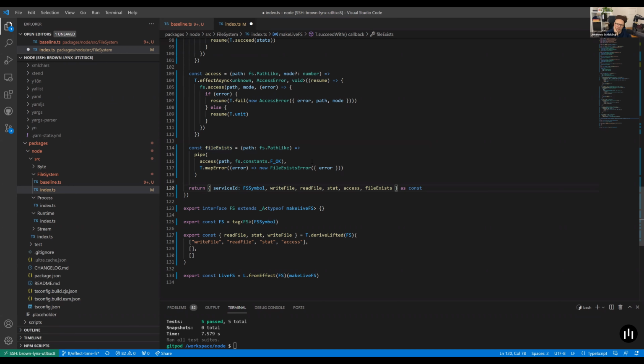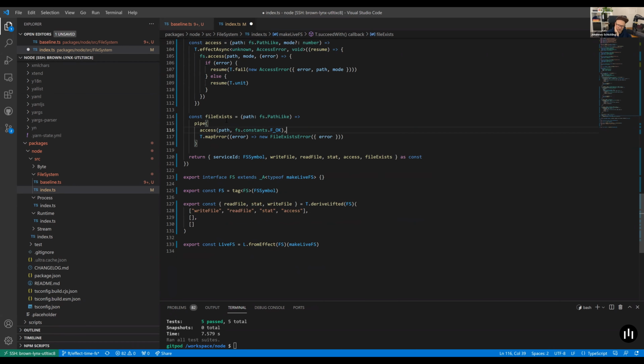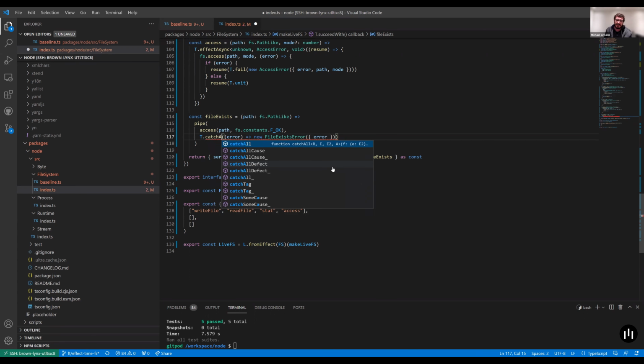Wait, so it doesn't return a Boolean? Yeah. I'm not sure how I feel about that. Since I'm expecting it to return a Boolean, and given we're already creating this net new anyway, we might as well. Let's make it catch.